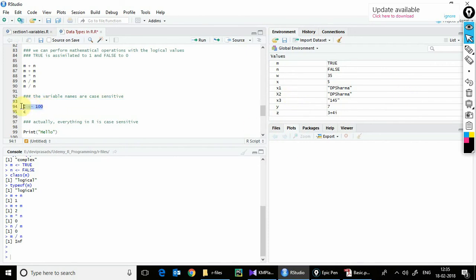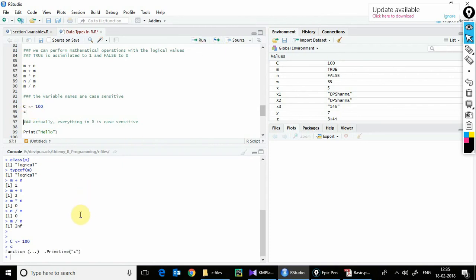When we execute capital C, you can see a capital C is equal to 100. When we try to print with small c, it will generate an error. Let's change this to capital B, and let's print with B. It's going to generate an error.